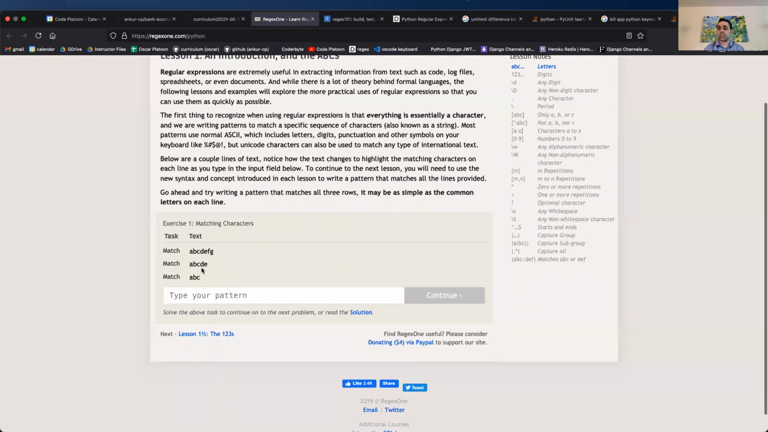So they give you exercises. So in this case, they're asking you to match A, B, C, D, E, F, G, A, B, C, D, E, F, and A, B, C. Anyone want to take a stab at this? All right, I'll lead us off.